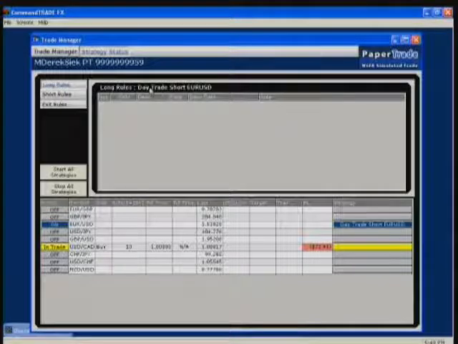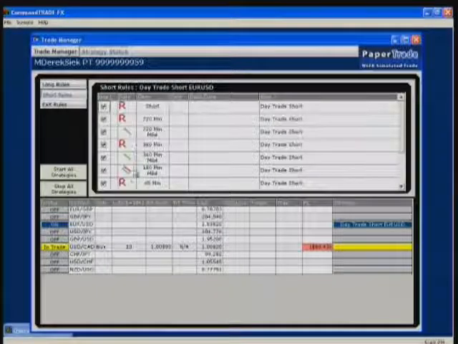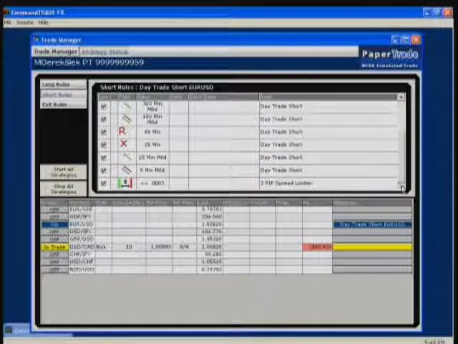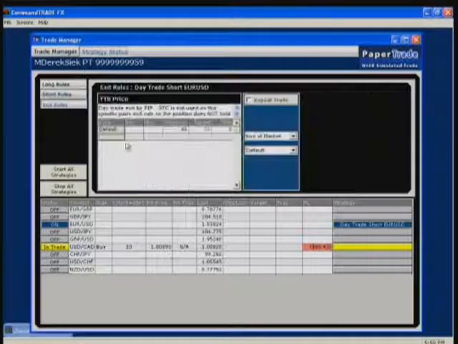The long rules for the day trade short, well, there aren't any. It's a short side strategy. Let's go to the short rules. Here you go. These are the short rules for that strategy. Scroll down on the side of your screen right there. And then the exit rules. CommandTRADE and CommandTRADE FX use that patent pending technology, the targeted trailing stop, to exit trades.